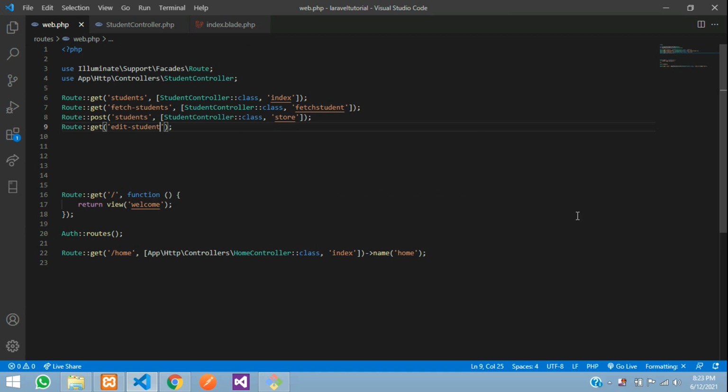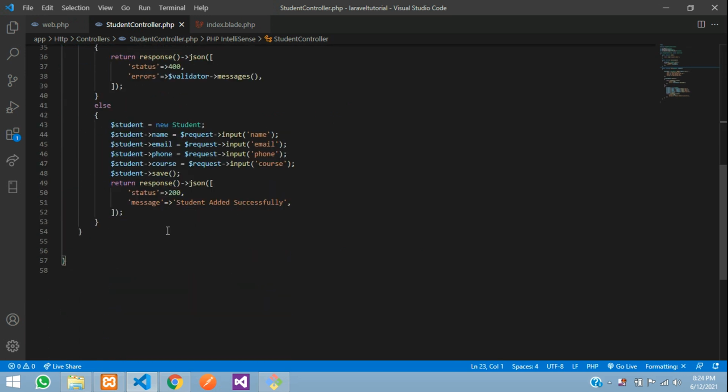And after this we have to go to our controller. So that is student controller. Let's send that over there. And now guys, we are going to edit function. So let's copy and go to your student controller and create an edit function.